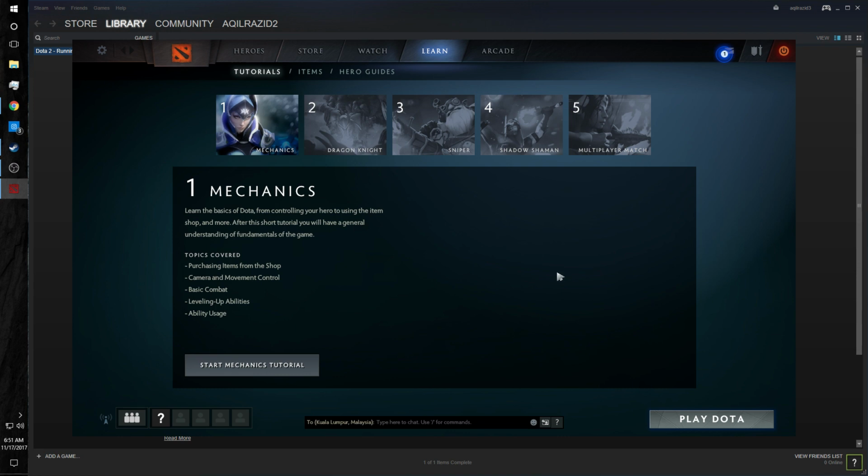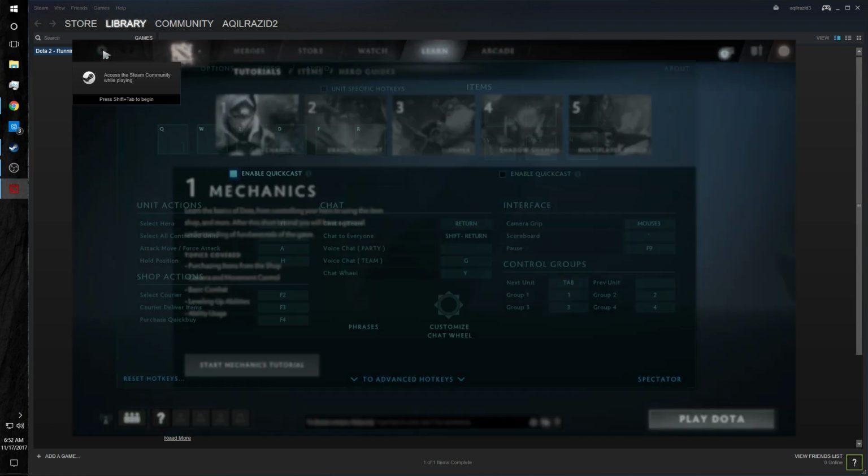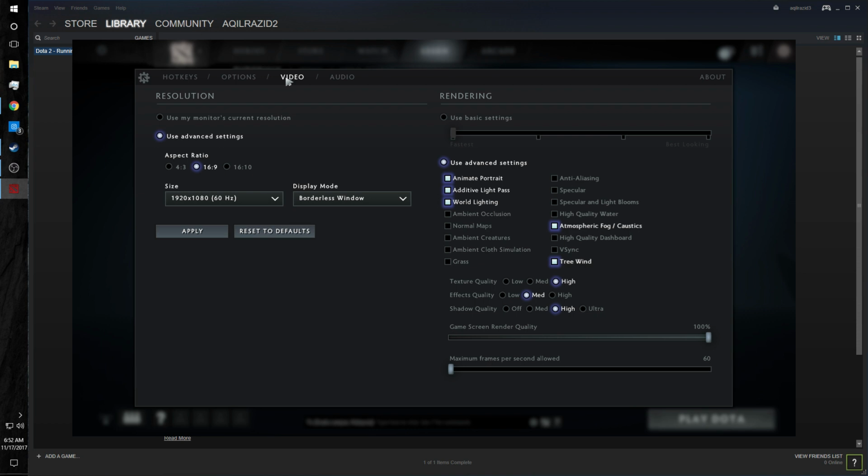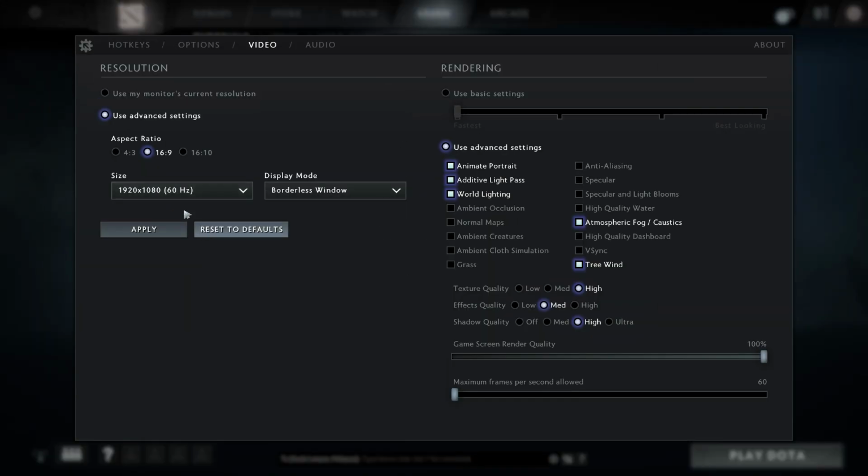So once you're here, you're gonna click the button that looks like settings, and then go to video. You're gonna click 16:9, and then 1920x1080, then apply.